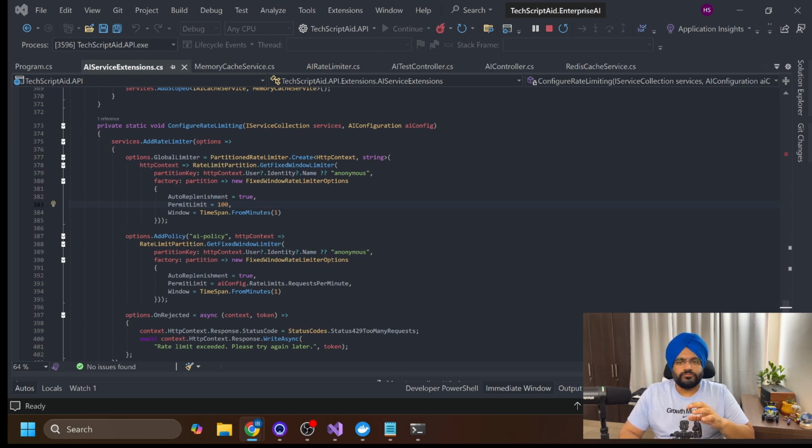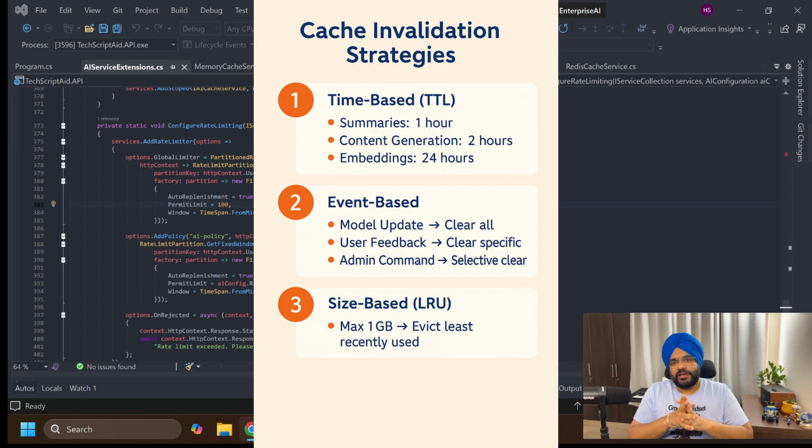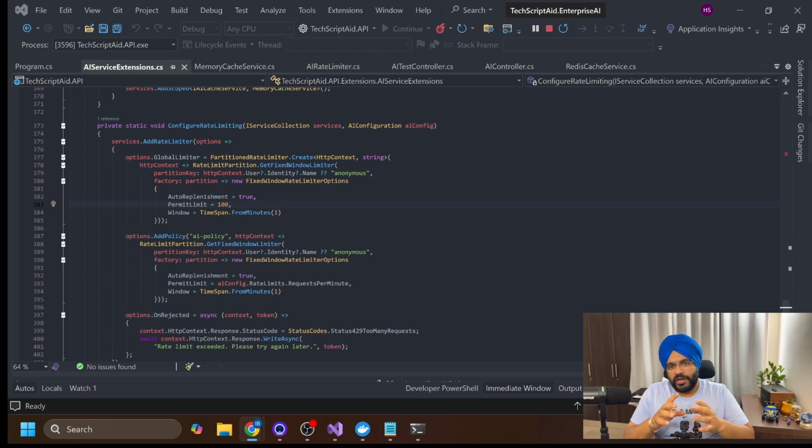And if you ask me about cache invalidation strategy, the two hardest things in computer science are cache invalidation and naming things. So here the way I found to handle that is time based, like TTL, or automatic expiration after 1 hour. In case of event based, when the AI model updates, it invalidates all the caches. And in case of manual, there are admin endpoints to clear a specific cache.